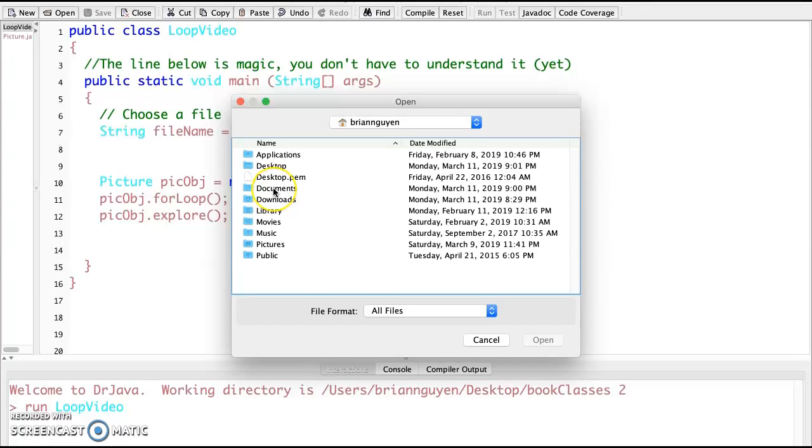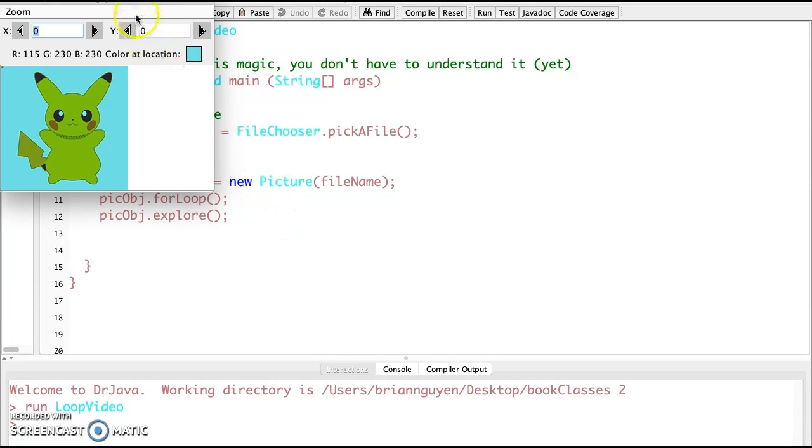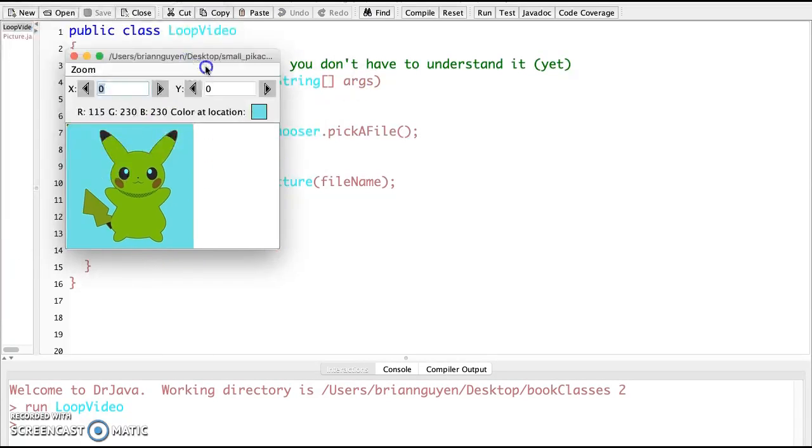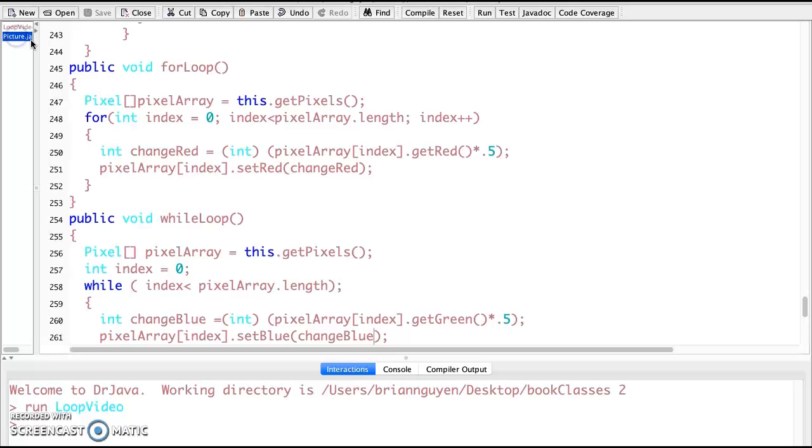And here's my document. I did it on desktop. Doing Pikachu this time. Oh look, Pikachu did this. Woohoo! Because we're looping it.